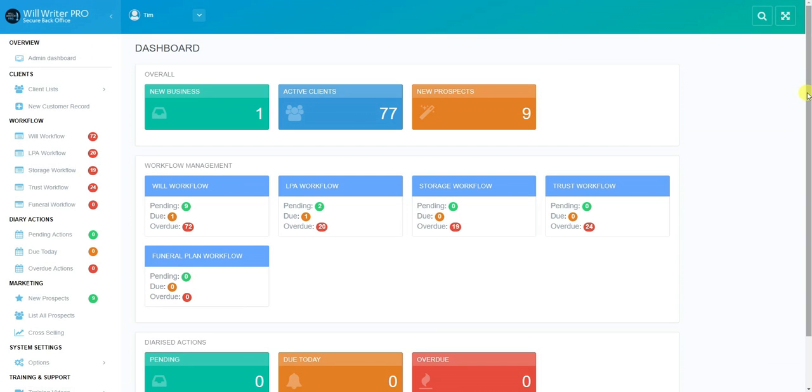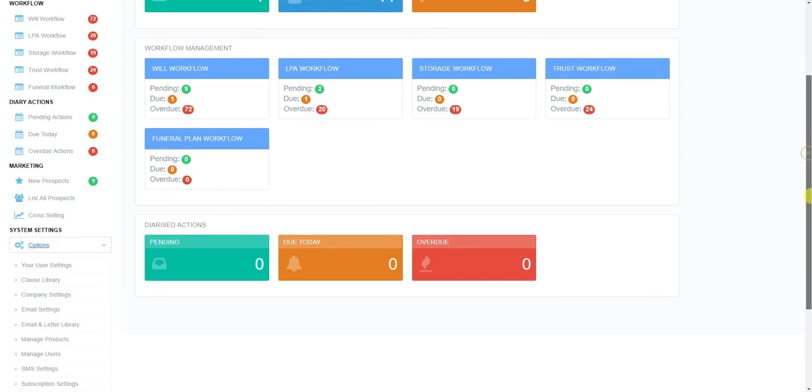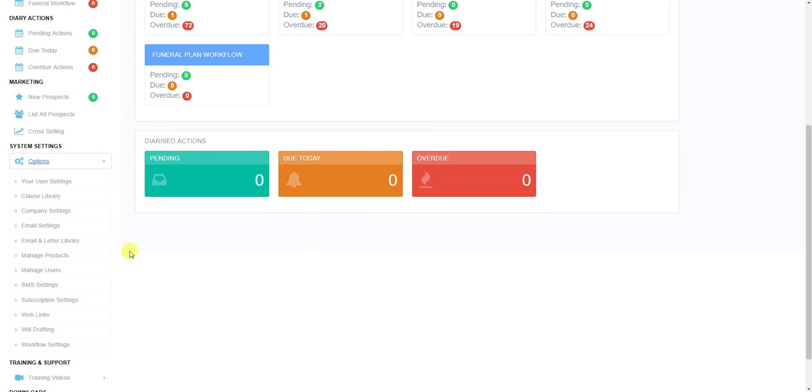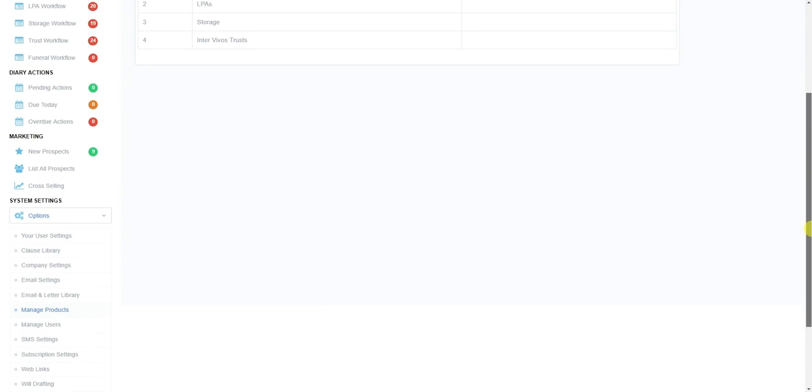So that's basically how to add emails and letters to the letter library. Let's go back to the system settings here. Manage products. If we look at that, you can add a new product, and that will basically produce a workflow, but you need to contact us to do that, and we will talk that through and create it for you.